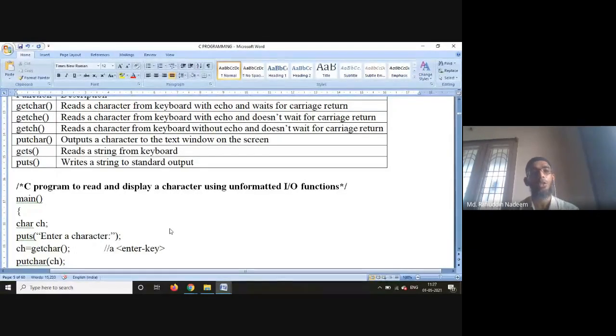That is, it reads a character from the keyboard with echo. With echo, in the sense that whatever you are typing, whatever character you are giving, is displayed on the screen, and you need to press the enter key. Once you press the enter key, then only the value A will be stored in ch. That is the meaning: reads a character from the keyboard with echo and waits for carriage return. Carriage return is nothing but your enter key.